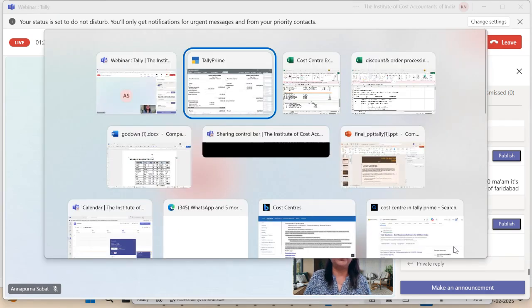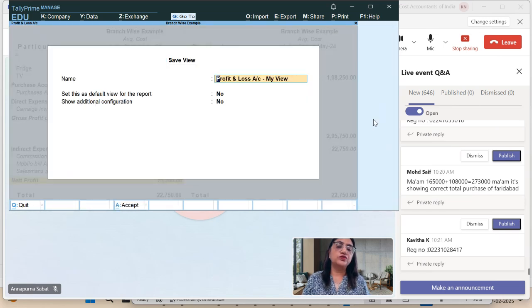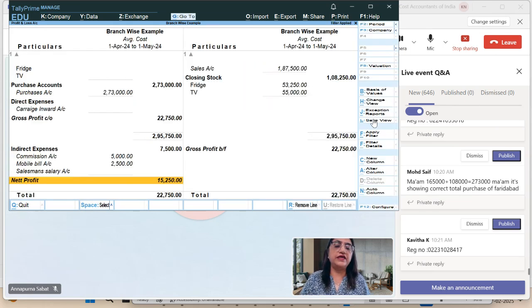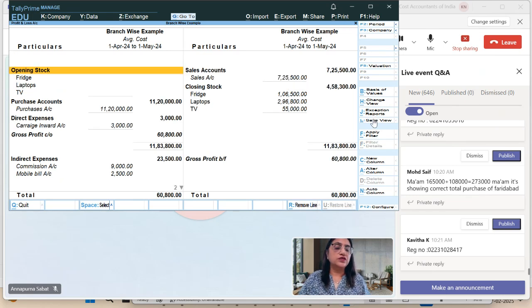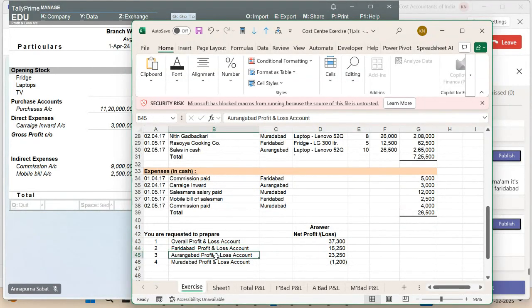Next. Now, this is the Faridabad profit. Now you can save the view. This is the Faridabad P&L account. Control A. Now you want to check the Muradabad, sorry, Aurangabad profit and loss account.